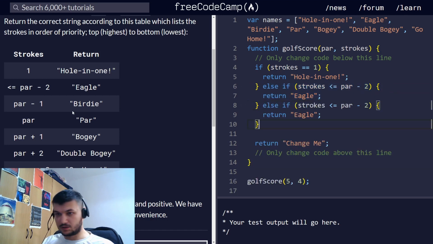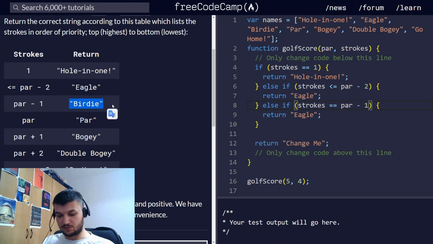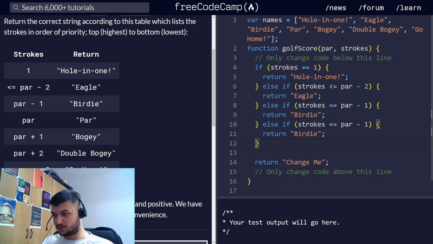Okay, now we want strokes to be equal to par minus 1, and we need to return birdie. Okay, another else if. Strokes should be equal to par, and we should return par.